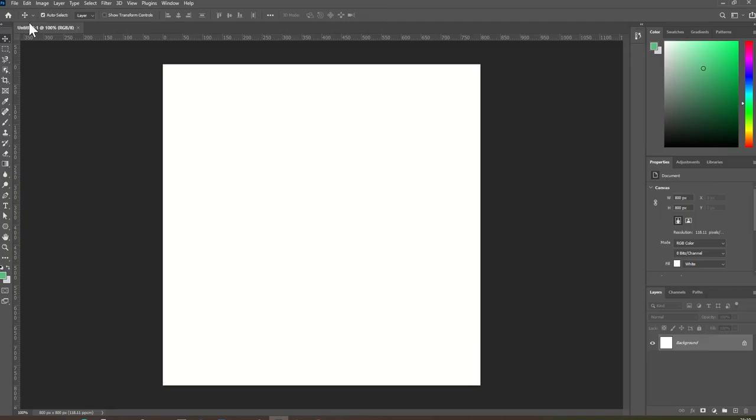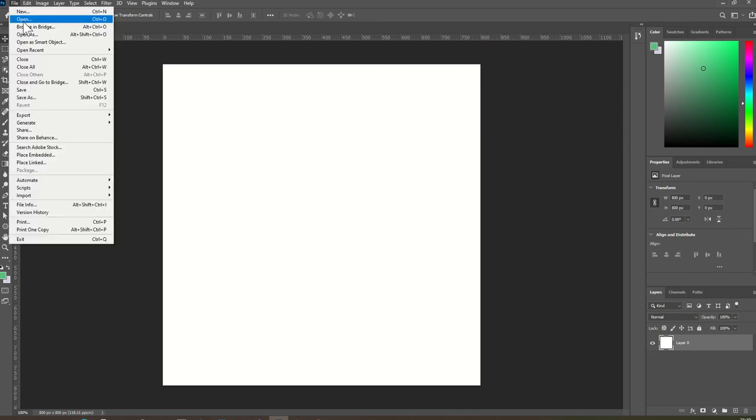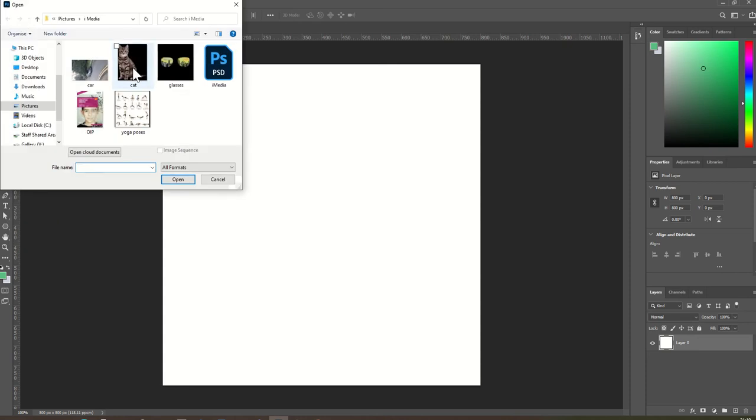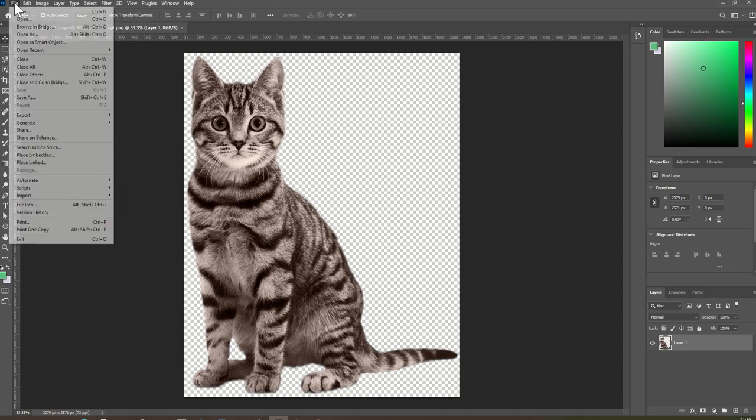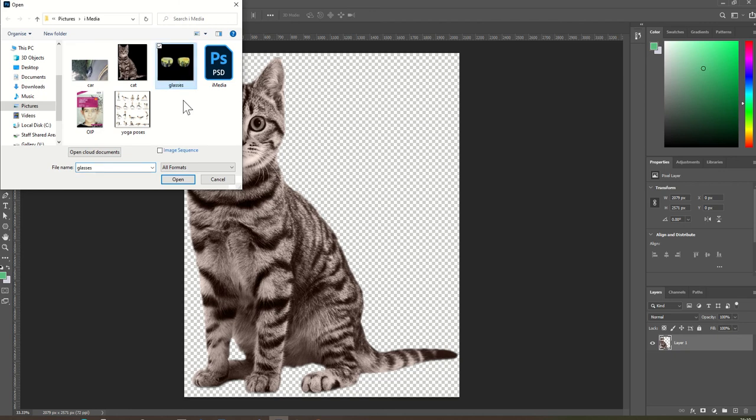First thing we're going to do, so we have our untitled thing, which is called the background, and we will unlock our background so we can work on it later if we need to. Okay, now we need a couple of pictures. So I'll have two pictures. One is of a cat here, and one is of glasses. Both of them, as you will see, are PNG images. So cat is PNG, and glasses are PNG as well.